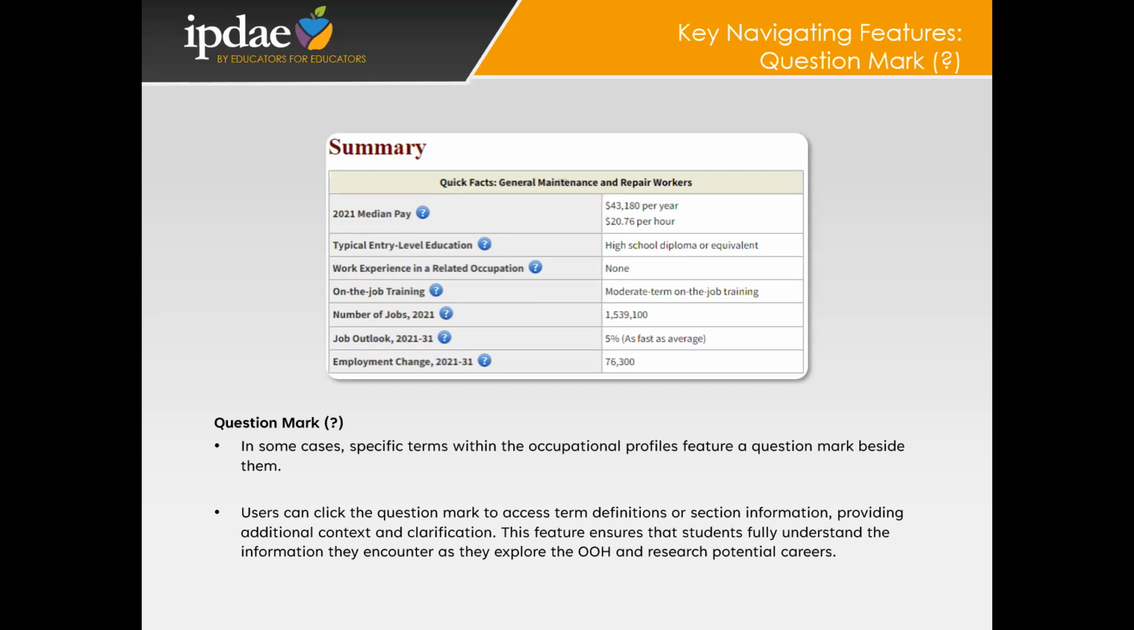This could include definitions of specific terms, explanations of key concepts, or further information about a particular section. By offering immediate access to this additional context and clarification, the handbook helps ensure that all users, students, and teachers fully grasp the details they are reading. This feature is particularly valuable for students and educators as they navigate the handbook and research new potential careers.